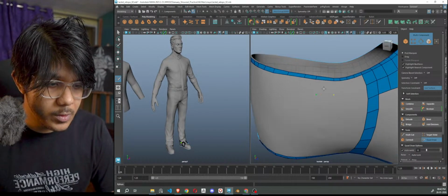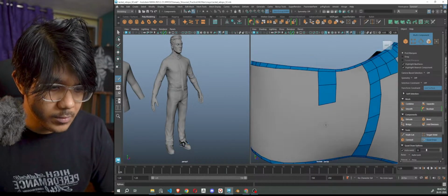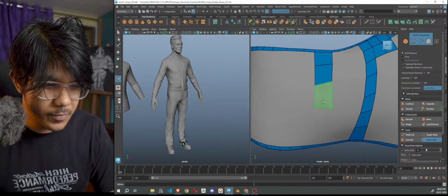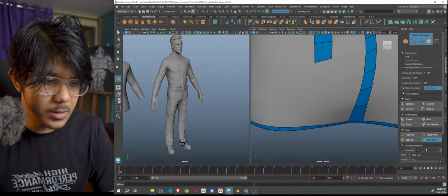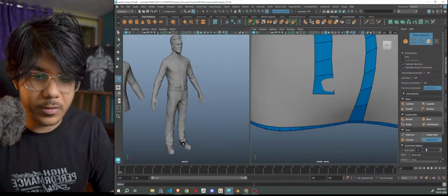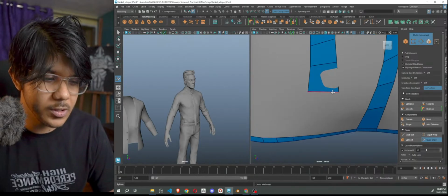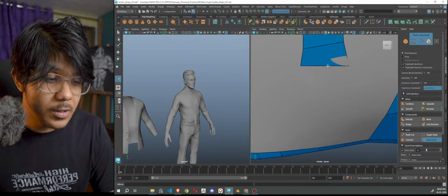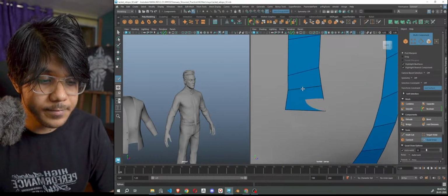Okay, let me check. The topology for this region is fairly simple, nothing too complex. All those complex loops are reserved for the face. For the face you need to make sure that the loops are perfect, or else the face won't deform properly during animation.